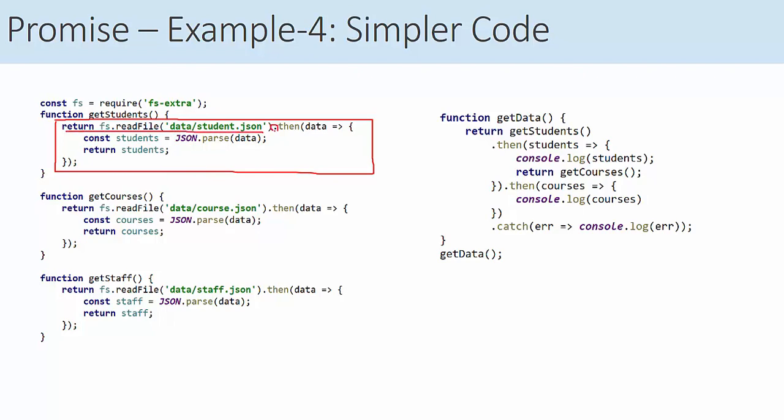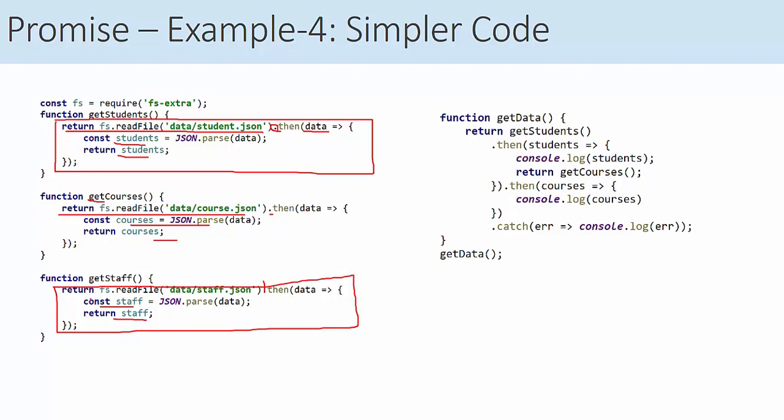Dot then, when the promise resolves, convert the data using JSON, return students. getCourses, same thing. Dot then, data, convert the courses, return them. getStaff, convert, return. I'm using then here. This is a promise since when you read a file with fs-extra, it returns a promise.